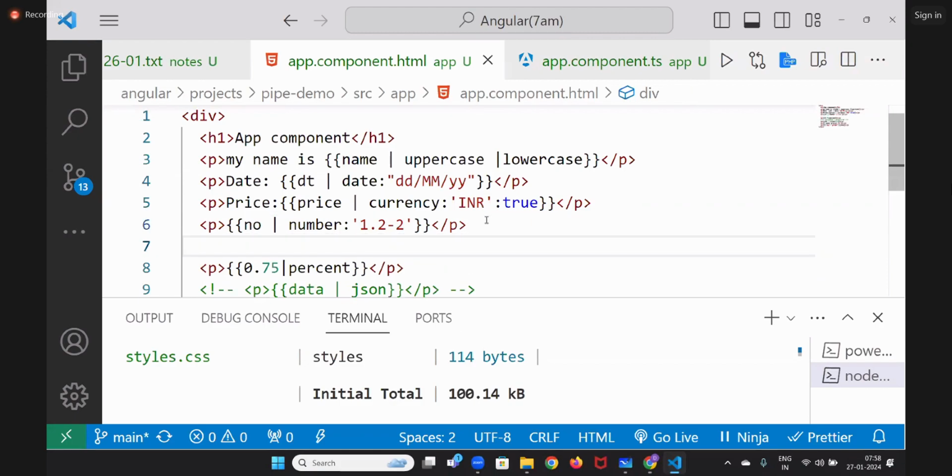The format is this: minimum integer digits. Integer means before the point. Before the decimal, how many digits you want. Minimum integer digits. So that means I want only one integer digit. Something point something, I want minimum one integer. It's not like maximum. Minimum one integer should be there.